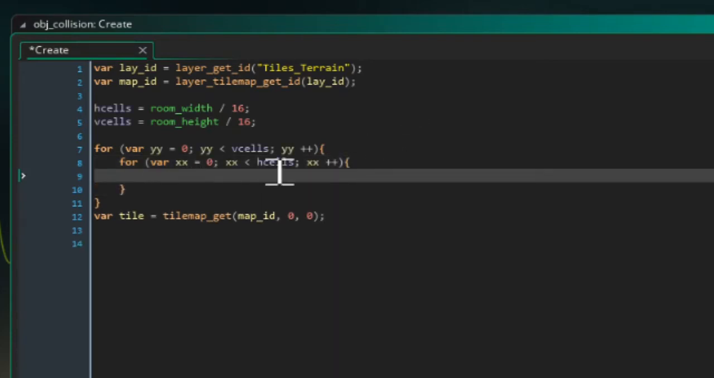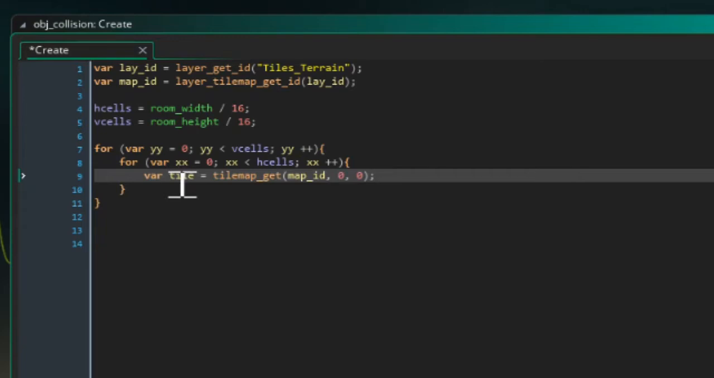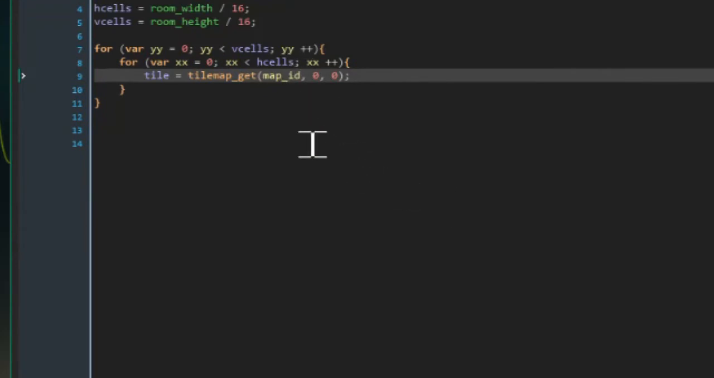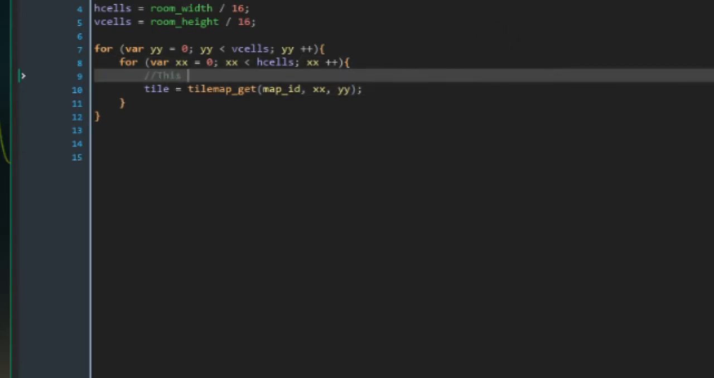Okay, so this is going to create our grid now. We're going to have this piece of code in here. Need to make a small change. So it's asking for the cell X, which is just the grid coordinates. So we're going to say cell X is xx, and cell Y is going to be yy. So this code gives the integer value of the tile.